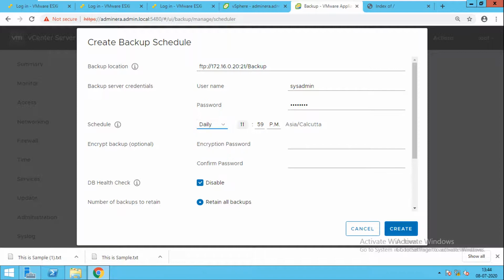We'll keep it as daily at 3 o'clock. At 3 o'clock, you can say night. Every night at 3 o'clock it should run. Okay, so I'll make it 3, and I'll change it to AM and 0. So at 3 AM every day it will run.